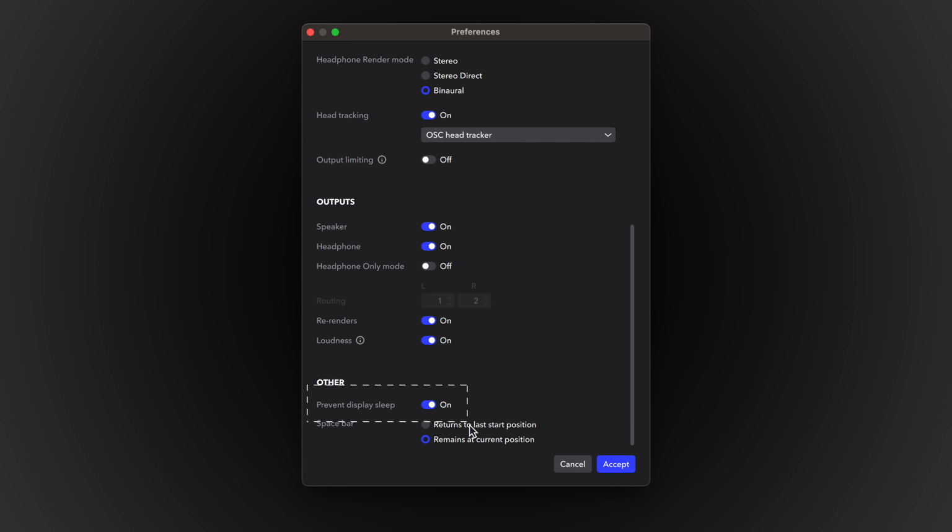The new preference to prevent the display from going to sleep is also a cool little thing.